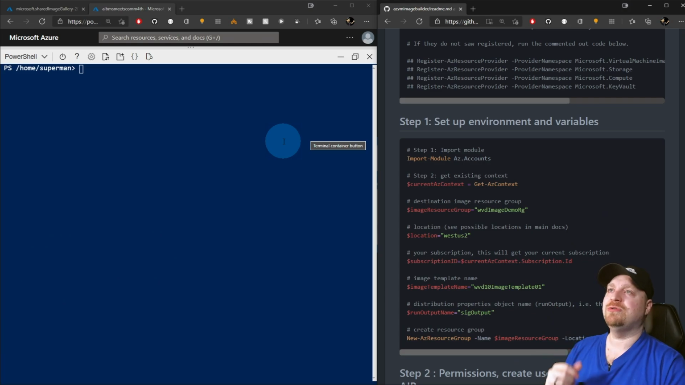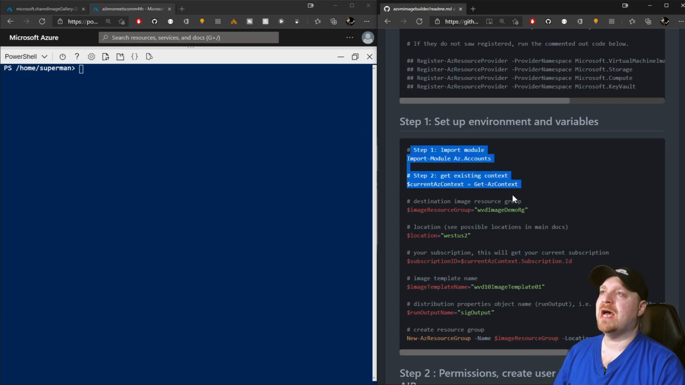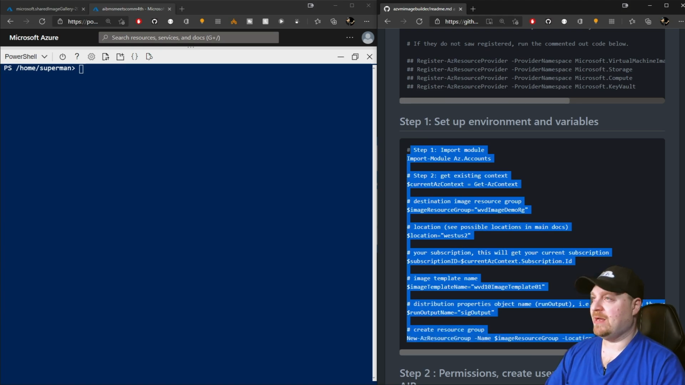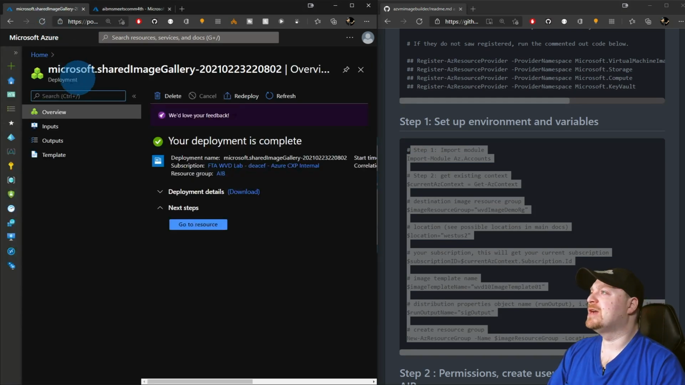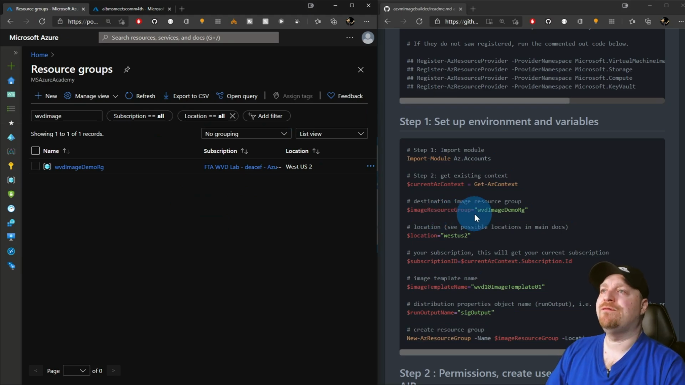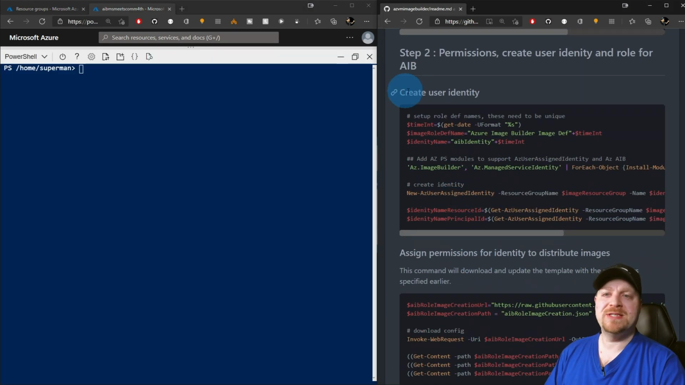So now we're ready to do step number 1, which is to set up our environment and variables. So we'll just copy all of that code and drop it in the Cloud Shell. And then if we go back to the Azure portal, this step has created for us a resource group called WVD Image Demo RG in West US 2. And we've also set a couple other variables, so we're ready for the next step. In this next section, we'll create our managed identity for us.